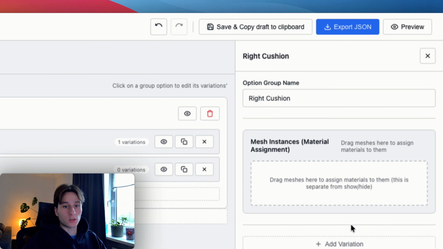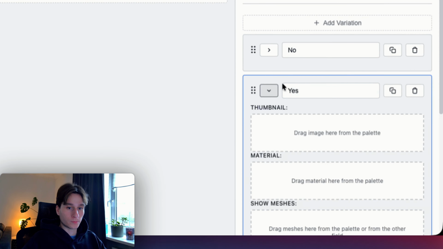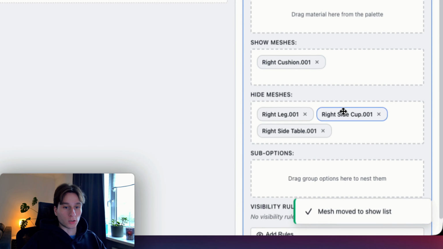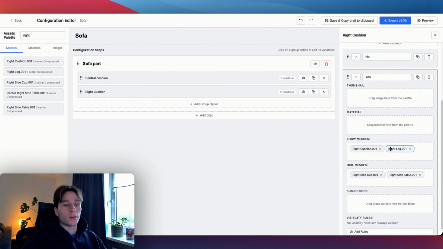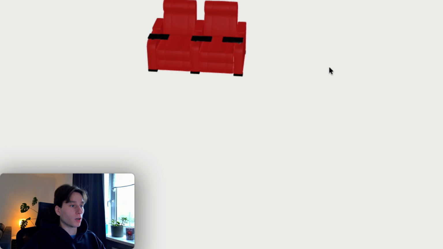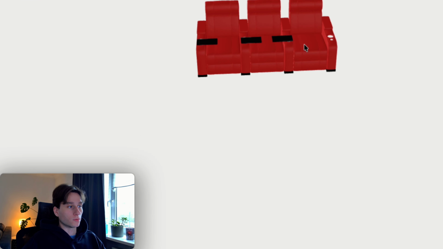So we have the option here. We can duplicate to have a yes part. And in this case, we're going to show the right cushion and right legs. Now, I'm going to still keep the cup and the side table hidden because I want them as an option that I will implement later. So I'm going to preview. As you can see, this part is not visible. So I'm going to click yes, and this part will be visible.